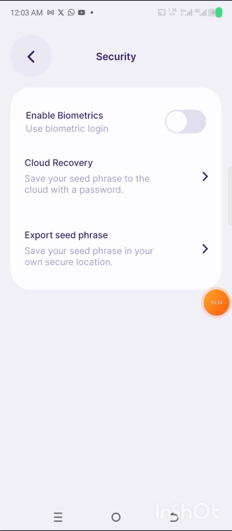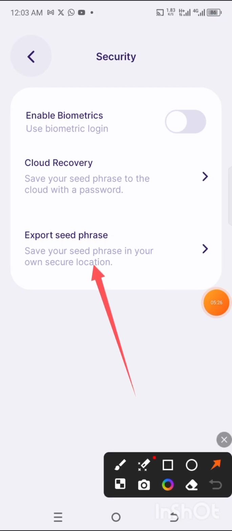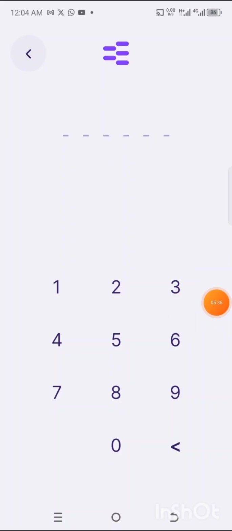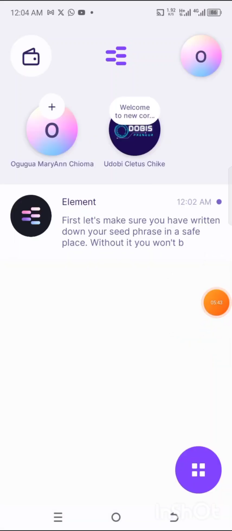The next thing I'll be doing right now is I'm going to click on export seed phrase so that once I click on this, it will show me my seed phrase, after which I'll copy it. Before then, I'll need to input my password again before it displays my seed phrase. Once you are done copying your seed phrase, I've just done mine, I've copied it. Then this is the interface. This is how it is going to look.